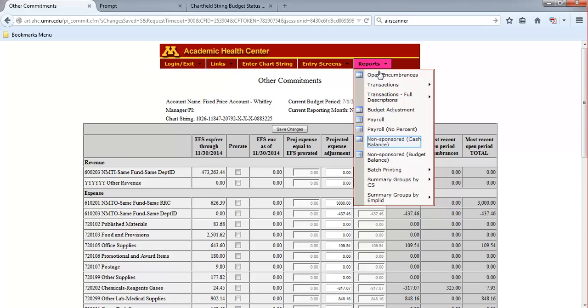First, we will pull a summary report, which will be the top page for our report. The summary report that we will use for this is the non-sponsored cash balance report. Another option would be to use the non-sponsored budget balance report depending on your reporting needs.